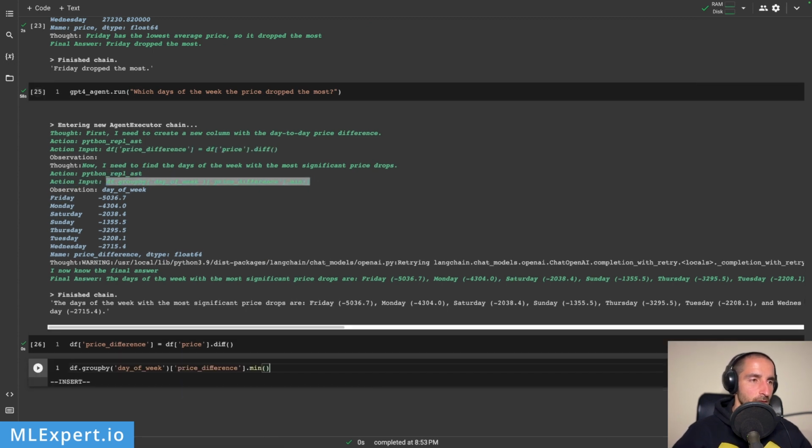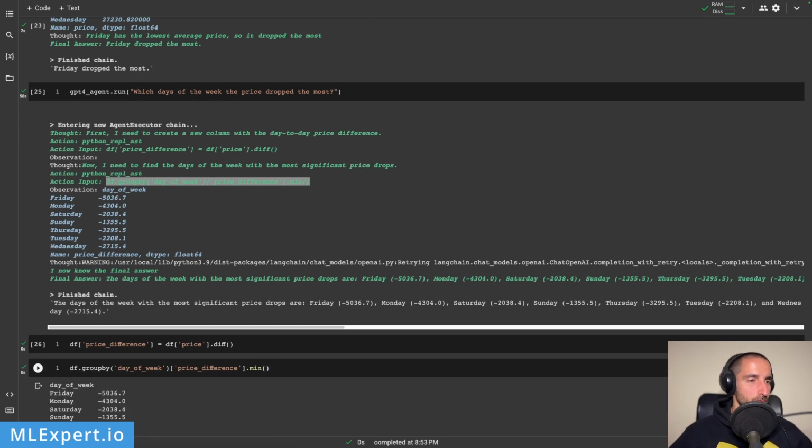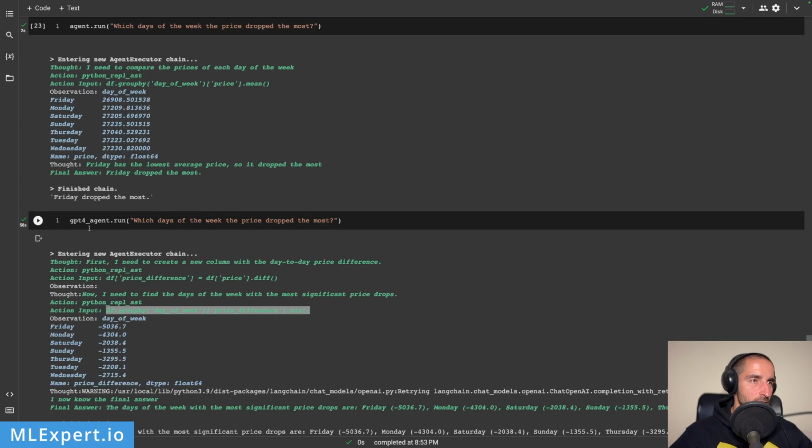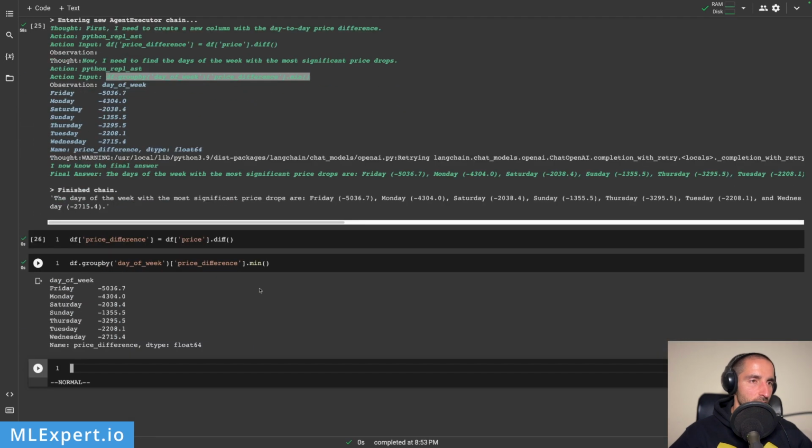And group it. I'm just taking the code from GPT-4. Yeah, so we get exactly the same numbers. We're grouping by day of week and then taking the price difference and the minimum value of this. Wow. So as you can see, GPT-4 is much more advanced when talking about some serious queries that require much more analysis on the data.